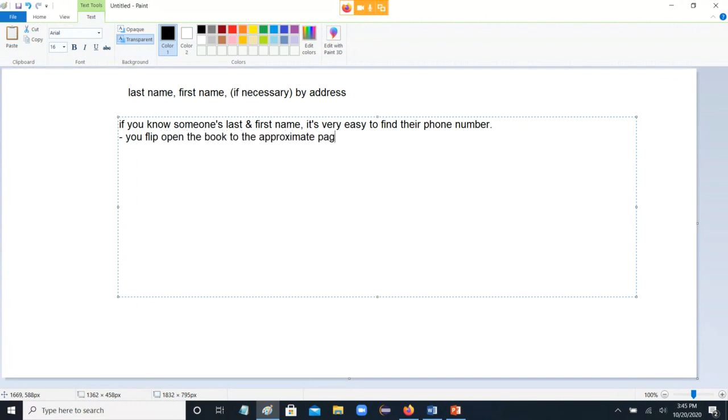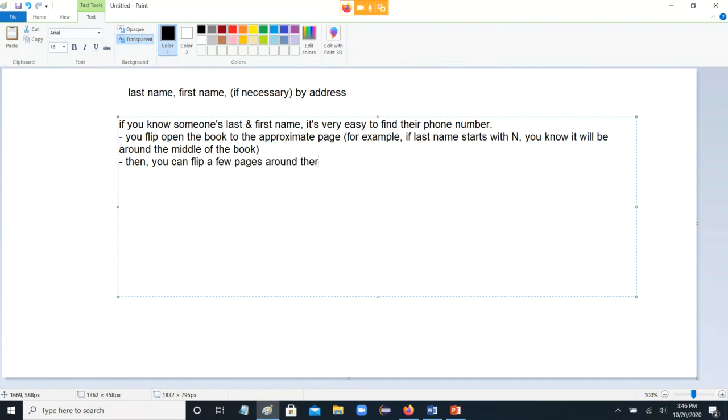to the approximate page, right? For example, if the last name starts with N, you know it will be around the middle of the book, right? At least in English-speaking zones, because that's the name distribution. Okay, so you know that. Then you can flip a few pages around there, and scan the columns, and eventually find the entry, right?